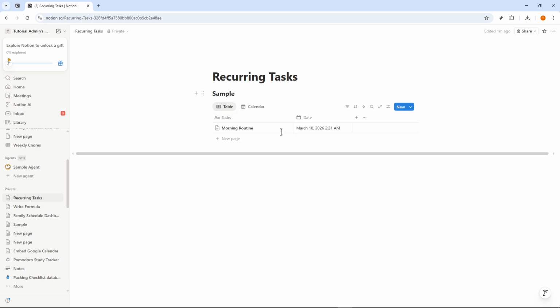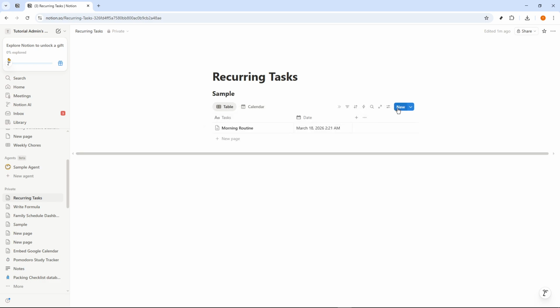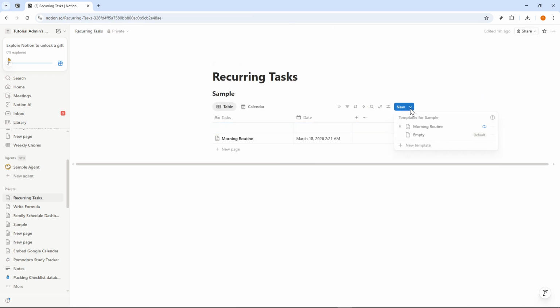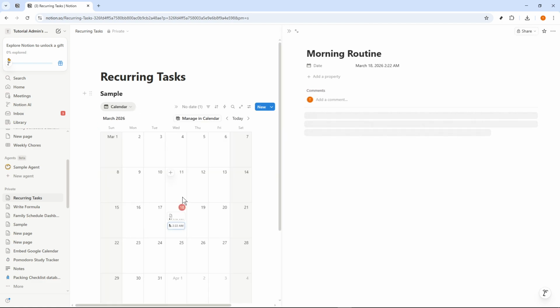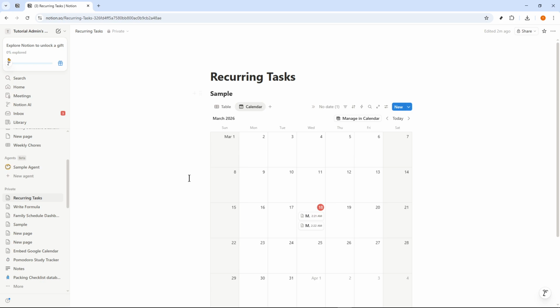Once the calendar opens, you'll be able to see your recurring morning routine entries appear on their assigned dates. This is really useful if you prefer planning visually instead of only looking at rows in a table. You can switch back and forth between the table and calendar views anytime, depending on whether you want to edit details quickly or see your schedule laid out by day.